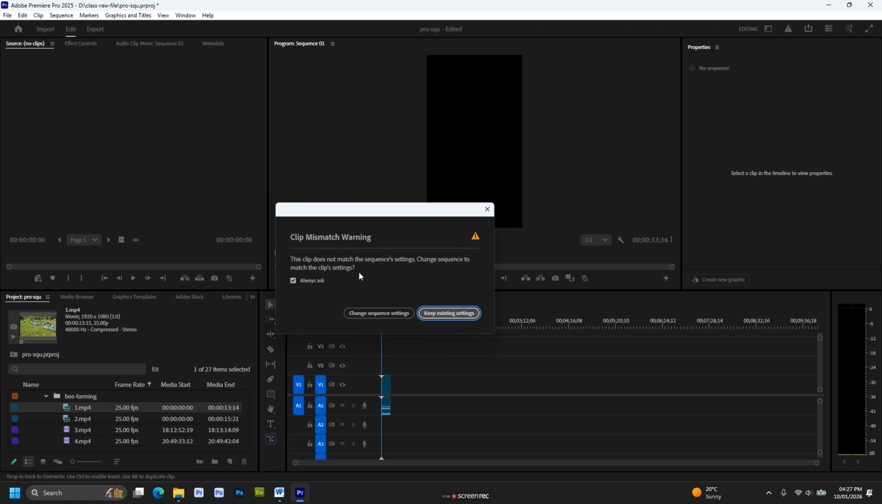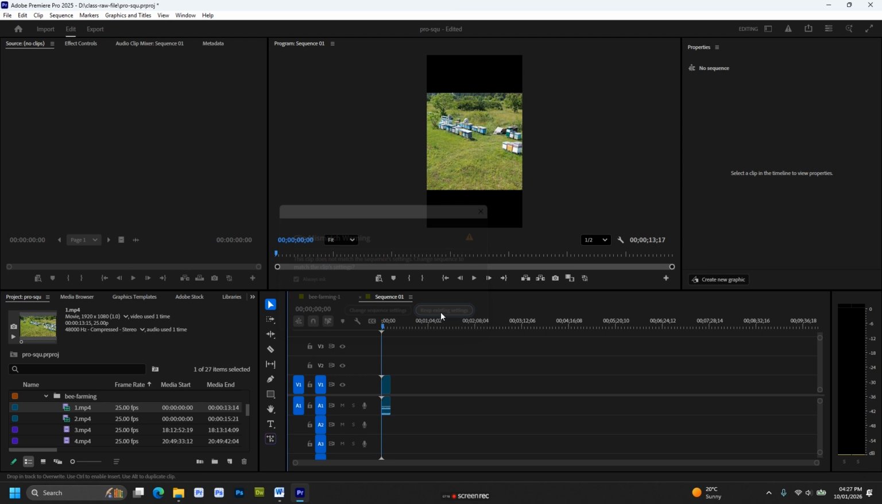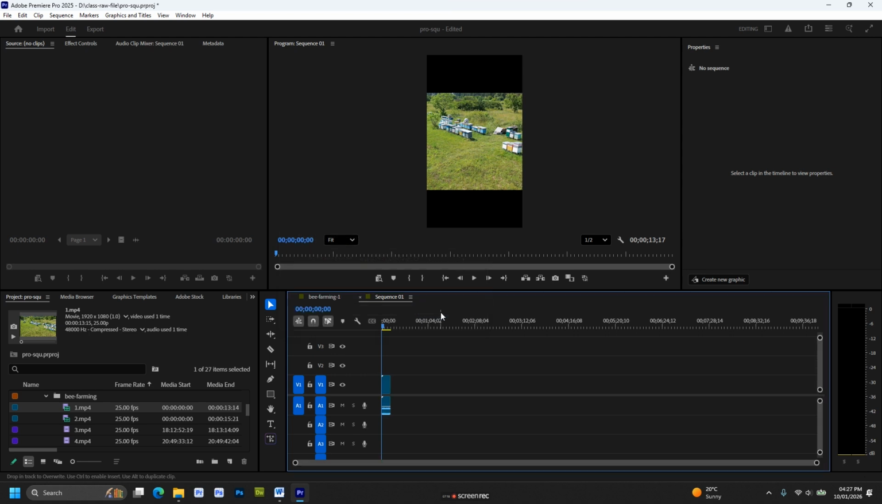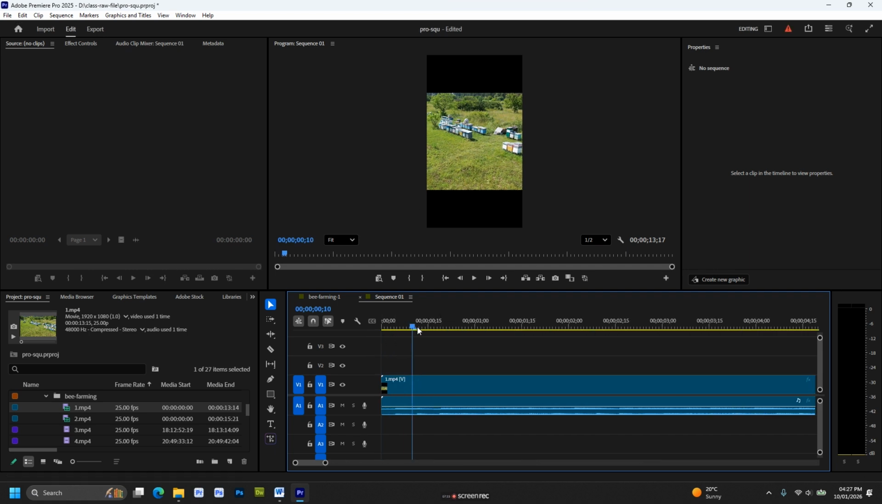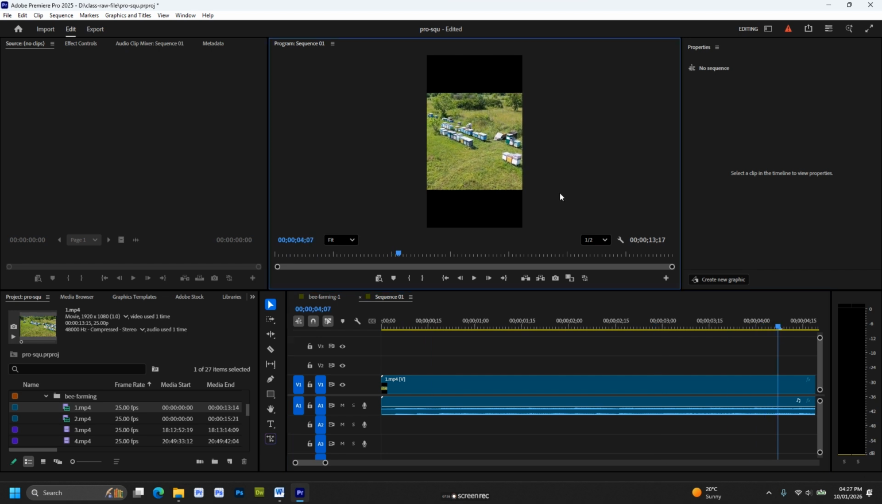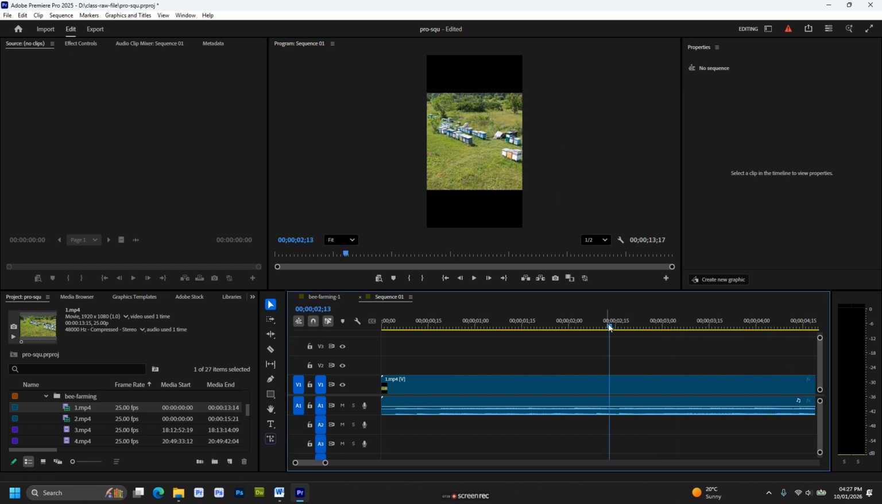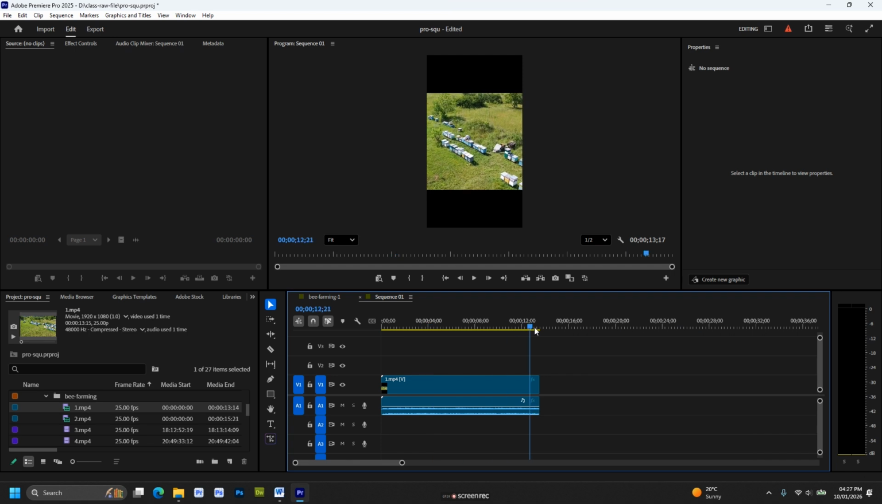This happens because our clip is 1920 by 1080 horizontal, while our sequence is 1080 by 1920 vertical, basically the opposite orientation. Premiere gives us two options: change sequence settings, keep existing settings. Choose keep existing settings because we want to maintain the vertical format. Otherwise, sequence settings will change according to video size. Now you'll see that the video does not fill the sequence frame and it may appear cropped or fitted differently. So we can resize or reposition the video to fit the vertical frame, and I'll show you how to do that later.